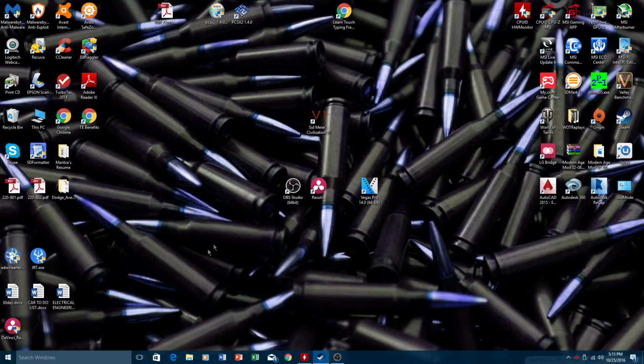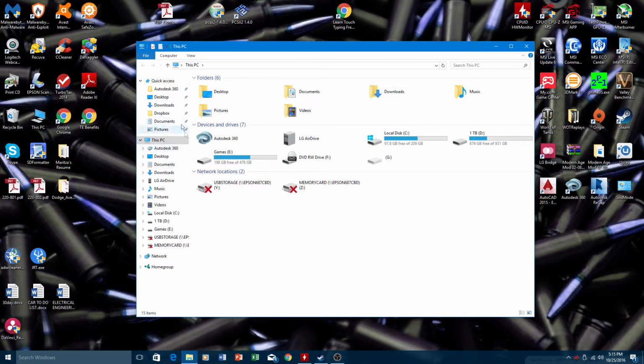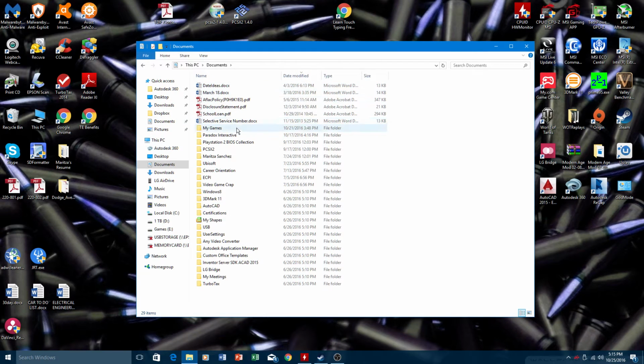After you exit out, you should come back to desktop. After you're in the desktop, open up File Explorer. In File Explorer, you need to find Documents. In the Documents folder, you need to find the folder named My Games.